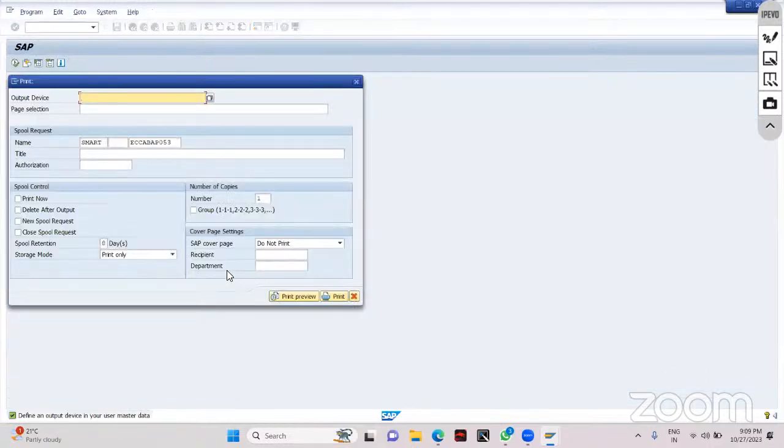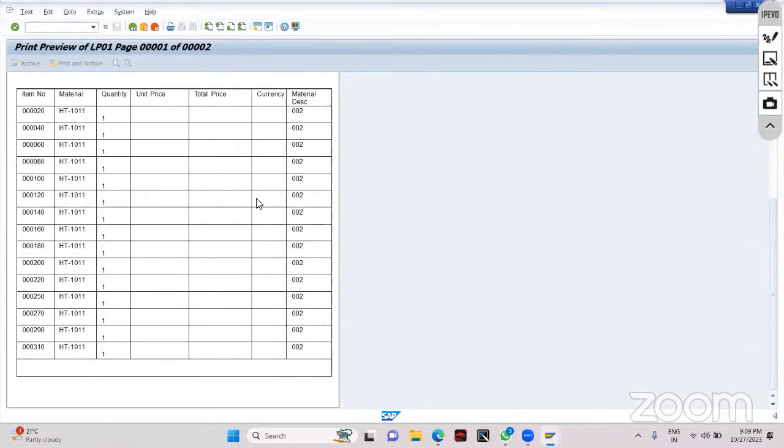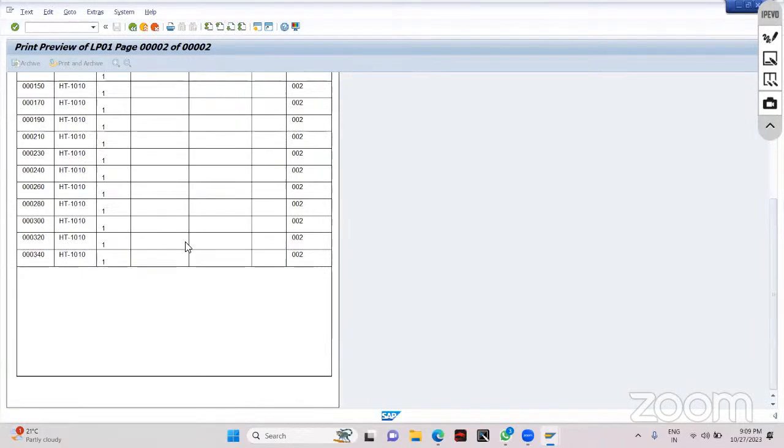And then print. See, the smart form got called. Now we have to print it in the smart form and from the report program. See, the same data is printing from the report also. Go to the next page. There also we have the same data.